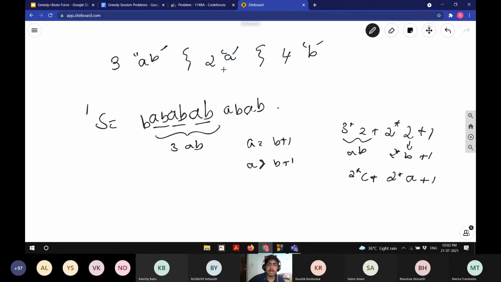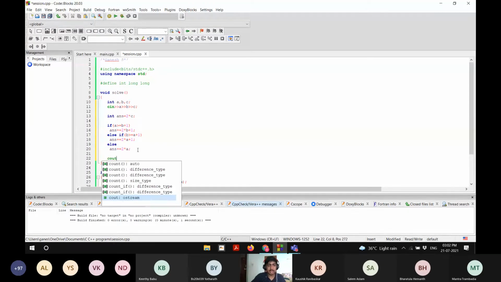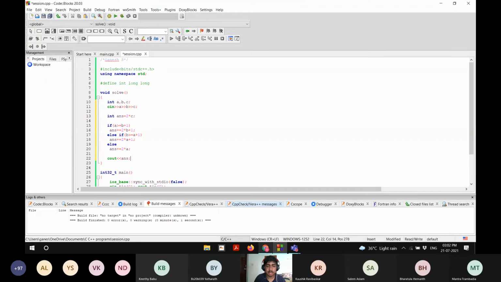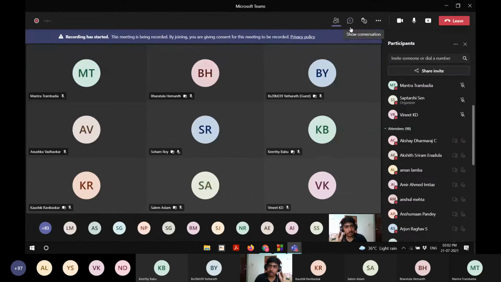So if both these conditions are not possible, then the third condition is that both are equal. If both are equal, then I can readily add it as AB itself. So that would be 2 times C plus 2 times A or 2 times B. You can have it as anything, because both would be the same thing. So this was my approach to this problem.